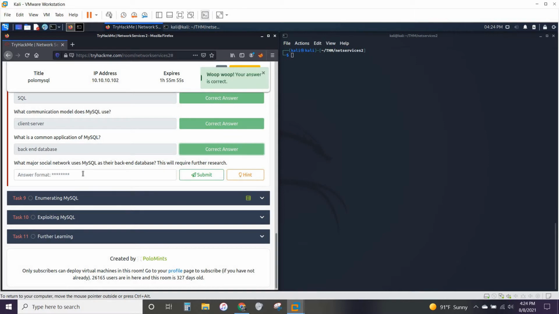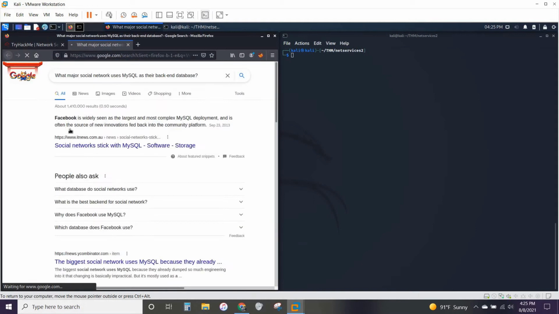What major social network uses SQL as their back-end database? This question answers the one before it. This will require further research. This one's easy enough to just copy and Google to the rescue, Facebook.